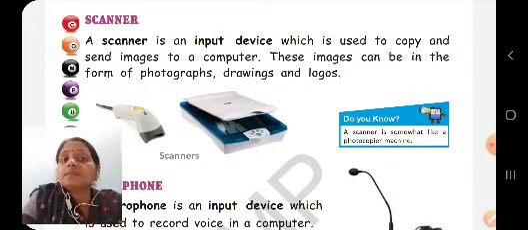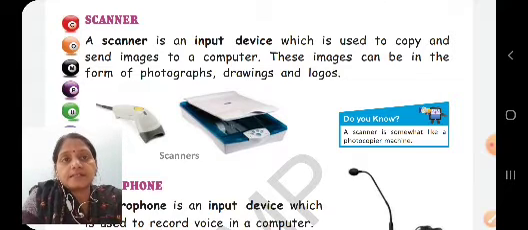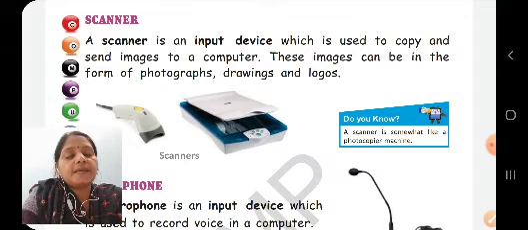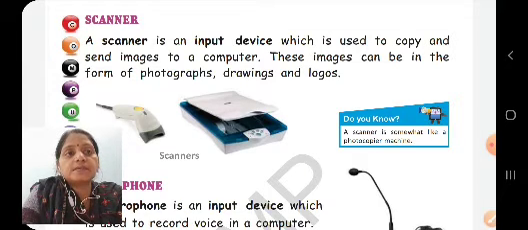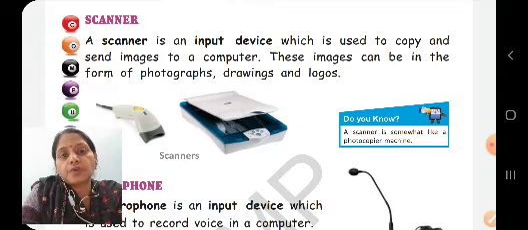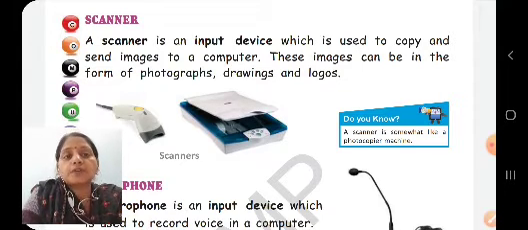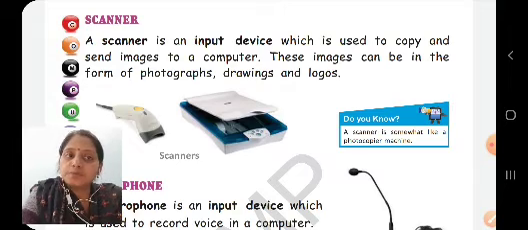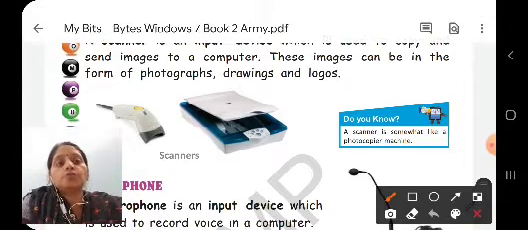Now scanner, children. Scanner is another device which is used as an input device. A scanner is an input device which is used to copy and send images to the computer. So children, using the scanner you can copy any photograph, drawing, logo or any document and send it to the computer. It works as a photocopier machine.